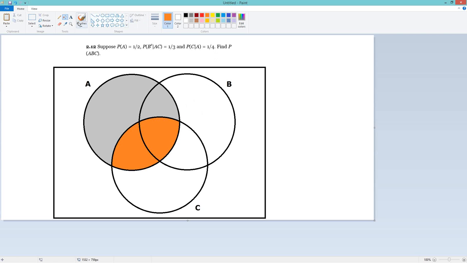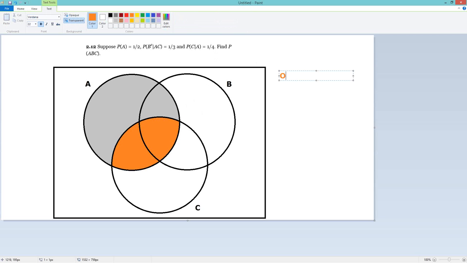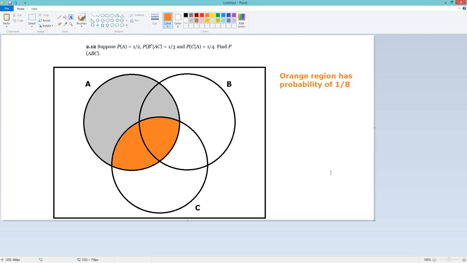So let me make a note of that over to the side. The orange region has a probability of 1/8. And so we've used 2 of our 3 pieces of information. And the last piece that we're given is that the probability that you're in B complement, or not in B, given that you're in both A and C, is equal to 1/3. So I'm going to mark that region with an X.